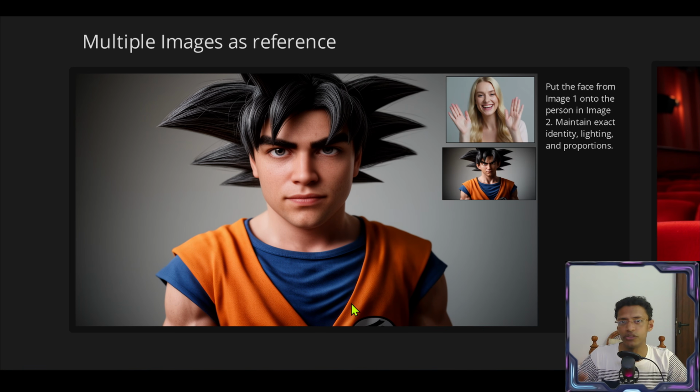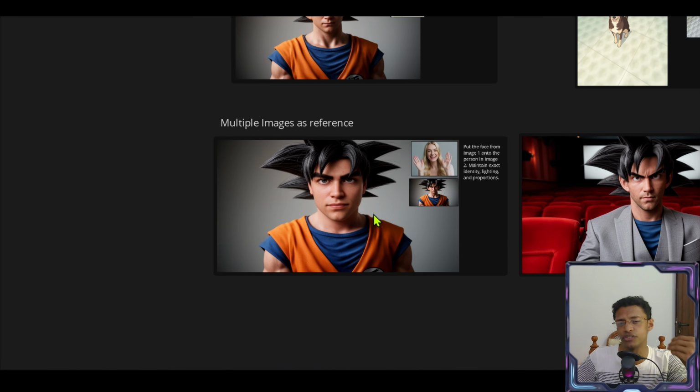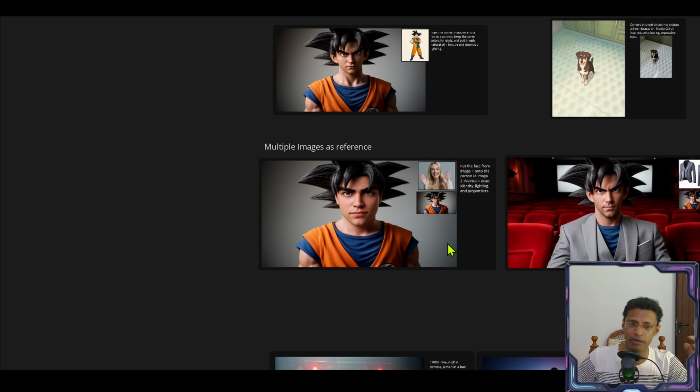But we are just doing one example for each without any cherry picking here. This is the result I got. So maybe I'll have to do some more testing on this face swapping ability of this model.